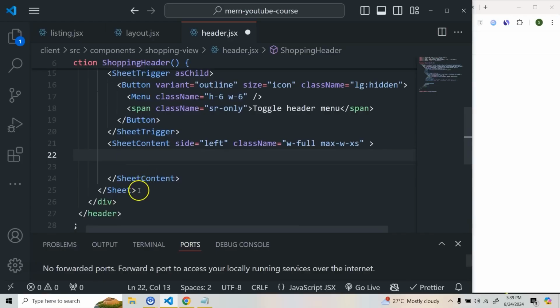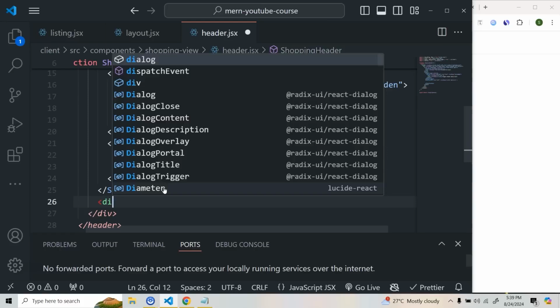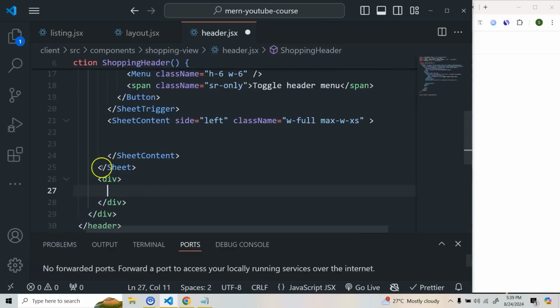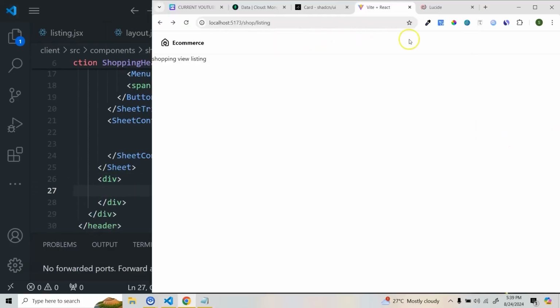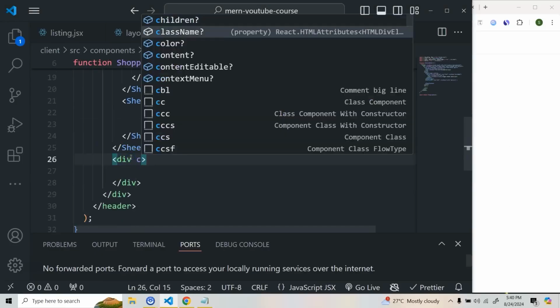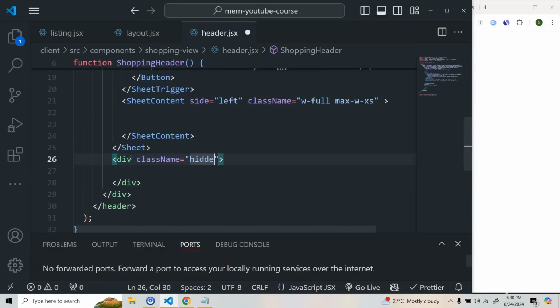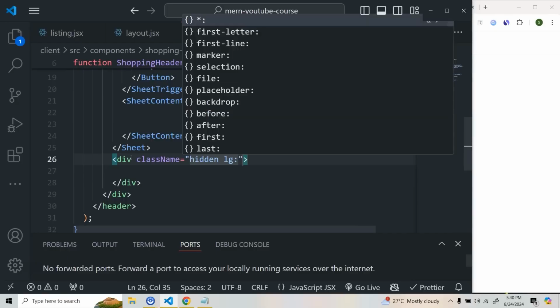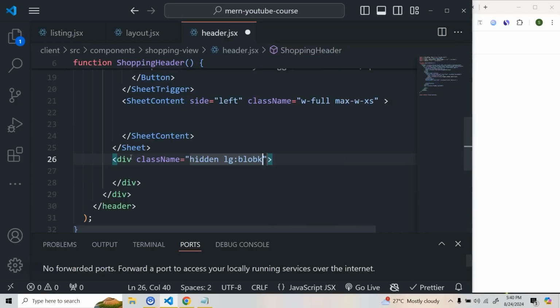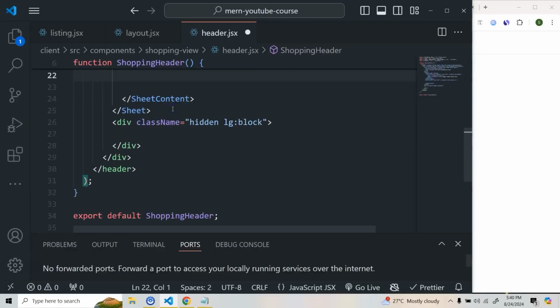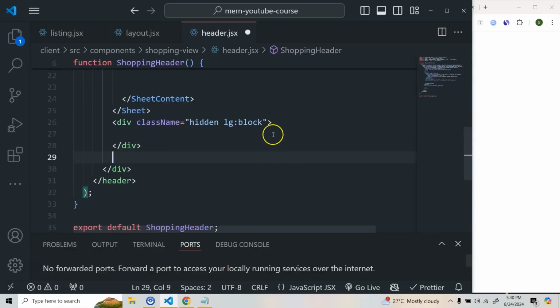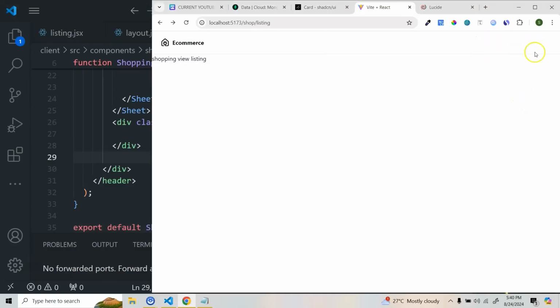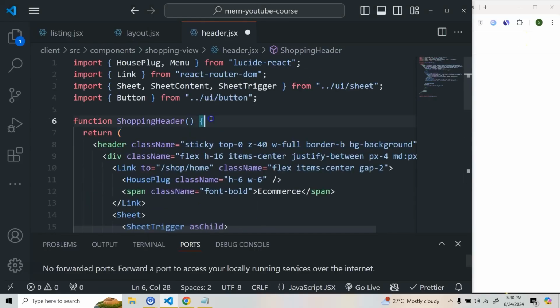Now after this, which will be for the smaller device, we will take a div, and here also we are going to render the menu items, which will be for larger devices. For this class name, I'll make this hidden, and only for large devices we are going to make this block. Oh sorry, this will be block. All right, now what else we need to do? We need to check that if the user is authenticated, then only we want to display the right content. So first we need to check whether the user is authenticated, and how we are going to check that.